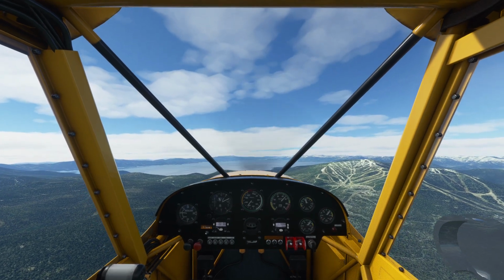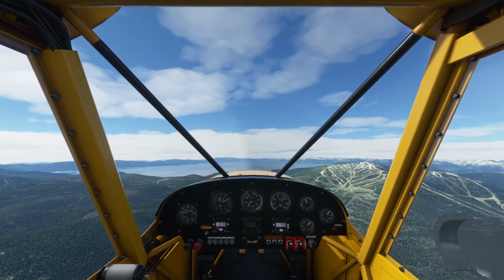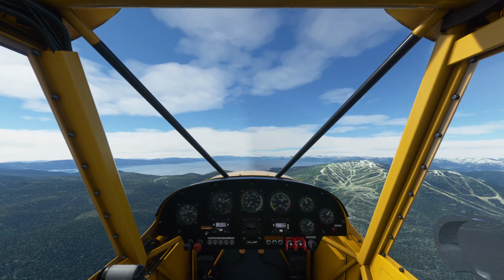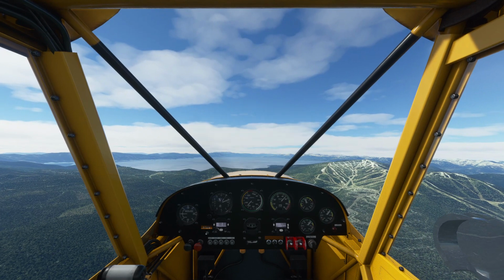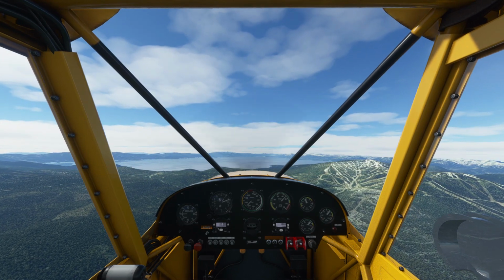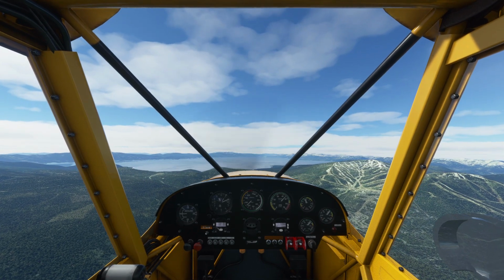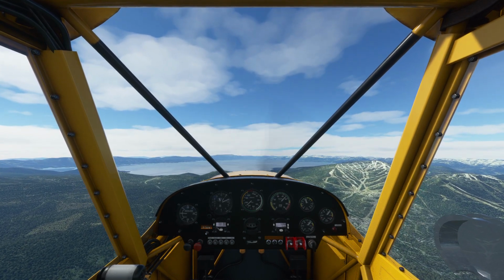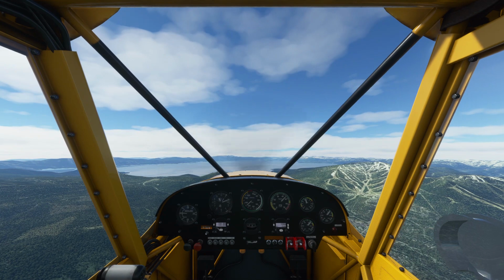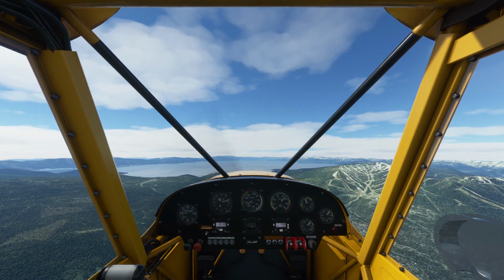Did I just perfectly hit the right power setting to level off? Oh, I'm gonna be pretty tickled with that if I nailed that without having to retrim. Oh my gosh, look at this wizardry. Nope, we're climbing again. That's fine.